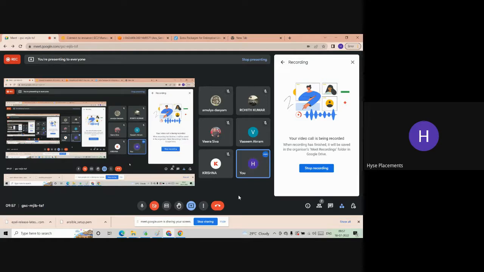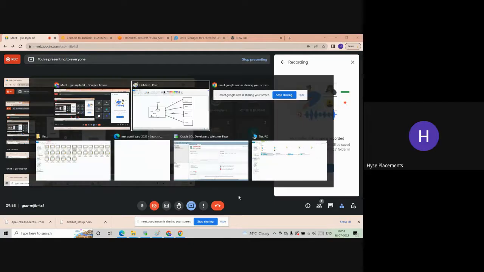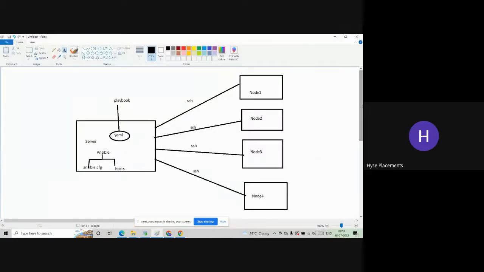So we just installed the Ansible part. Up to this, no doubts, right? No, sir. Okay, so now what part have we completed? These nodes are available. This server is available. Let me mark it with red. See, this part is done.